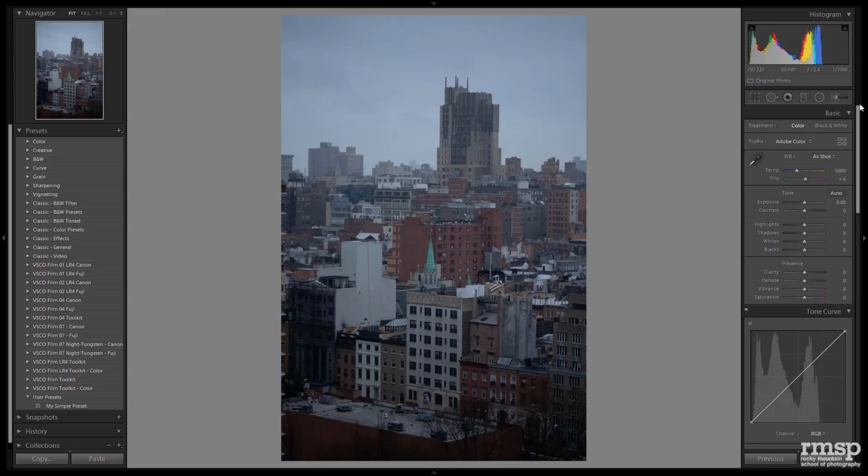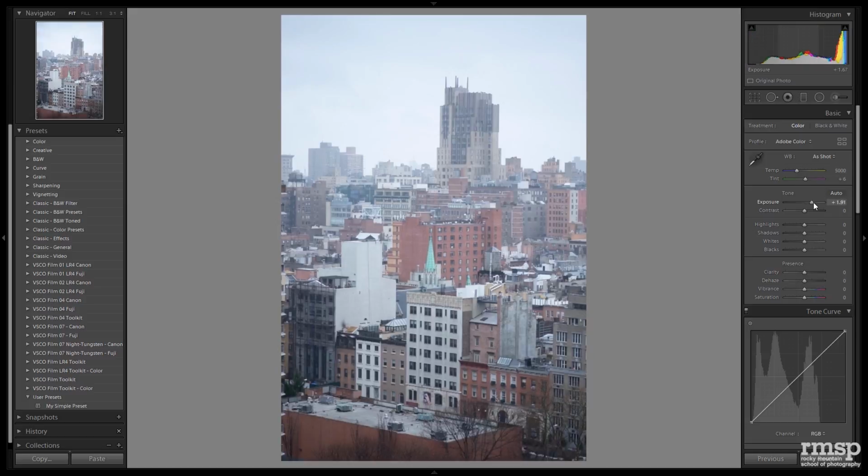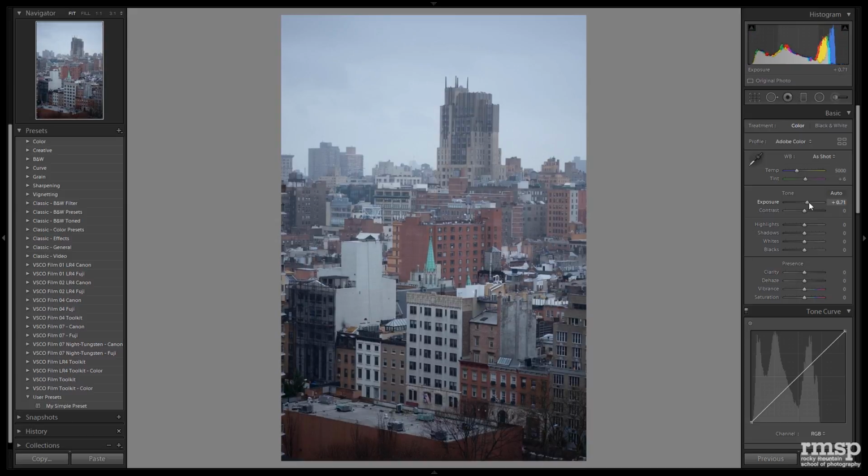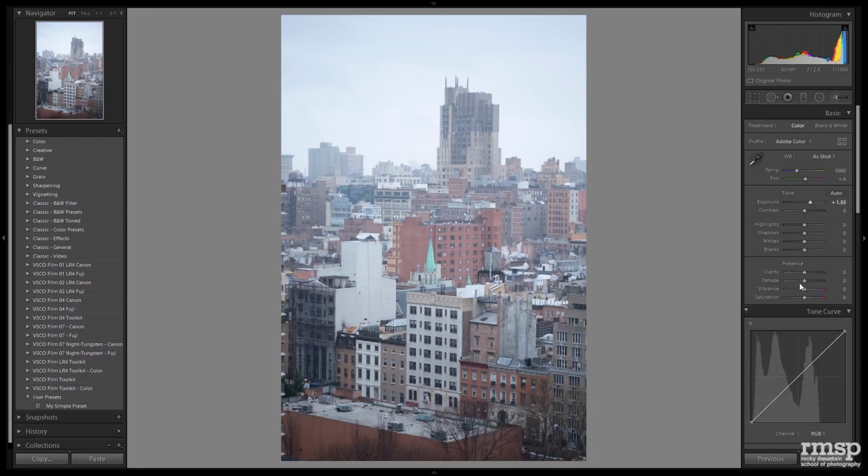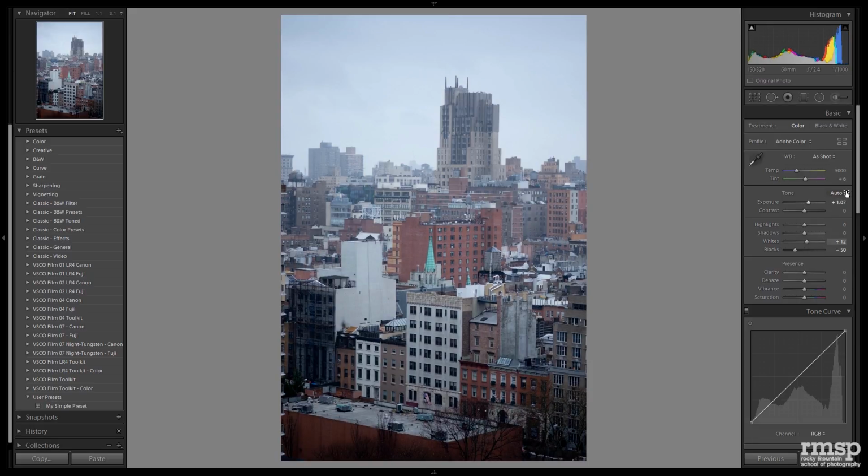So first off, I would not want to build a preset around this photo as it currently stands because it's too dark. So what I'm going to do first is brighten up the exposure, not that much, but a little bit. And I might give it a little bit of blacks and a little bit of whites. I'm not going to make the preset with this stuff. I'm just getting a good starting point, getting ourselves something that we can build a preset around.